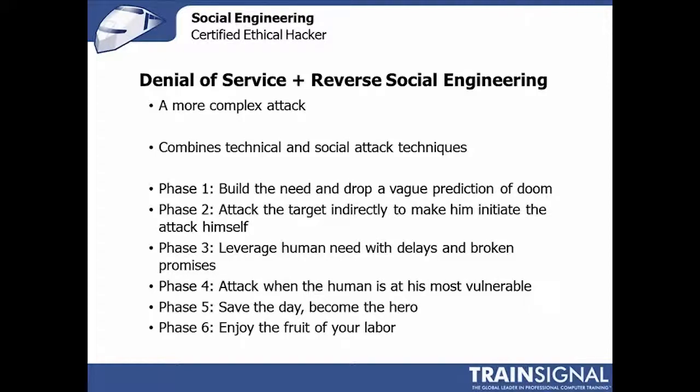Then I'm going to finally, when he gets really desperate and really eager for the resolution, spring on him that I need his password in order to simulate what's going on and actually resolve the issue. Once I've got his password, boom, I stop my denial of service attack. He can get on the network. Fantastic. Everybody's happy.